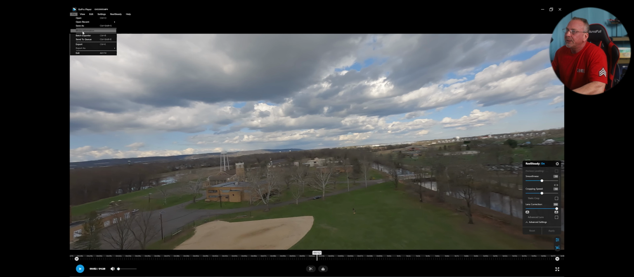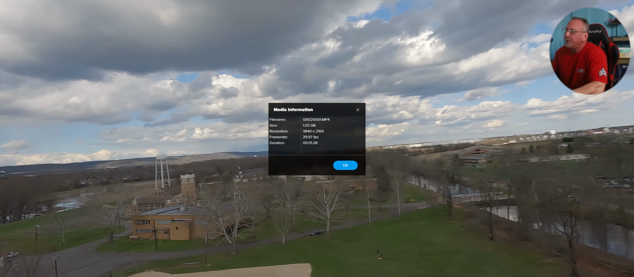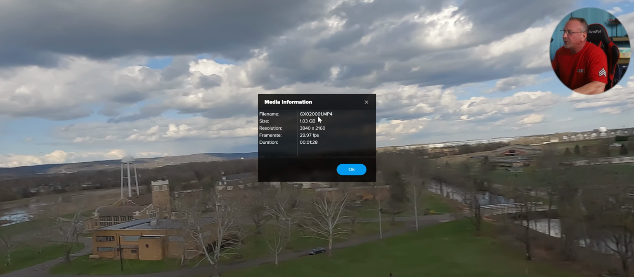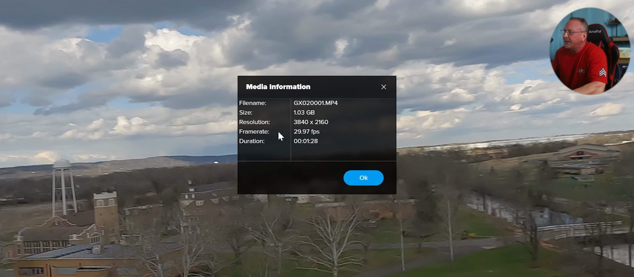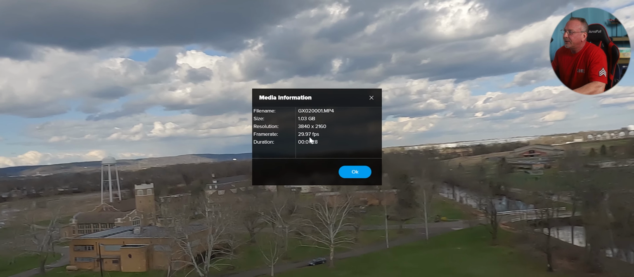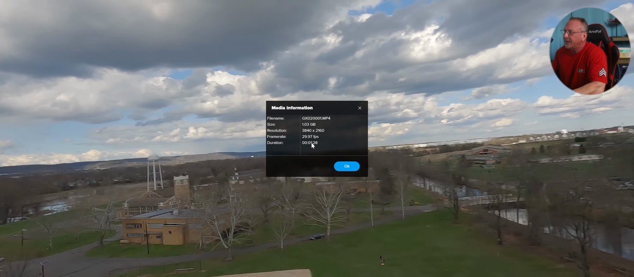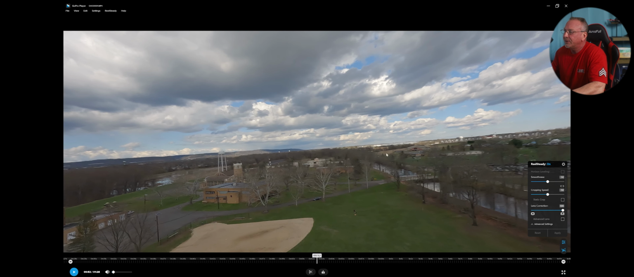Send to queue, media information. Oh, the nice thing too is you click on that option here, right? File, media information. It's going to show you your file name, your file size, right? 1.3 gig. The video is a 4K file, 3840 by 2160. The frame rate, shot at 30 frames per second, and the duration 1 minute 28 seconds. So it gives you all the detailed information about the file that you pulled up here.